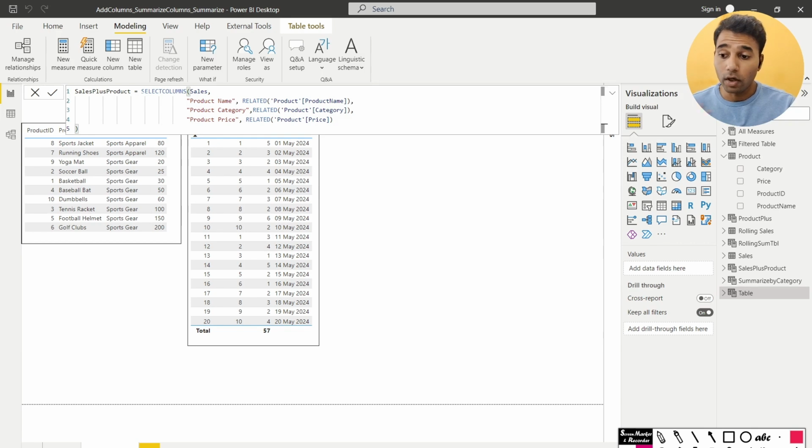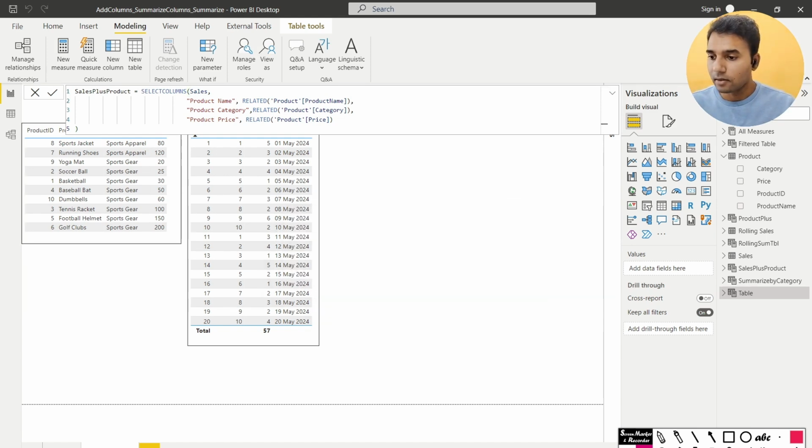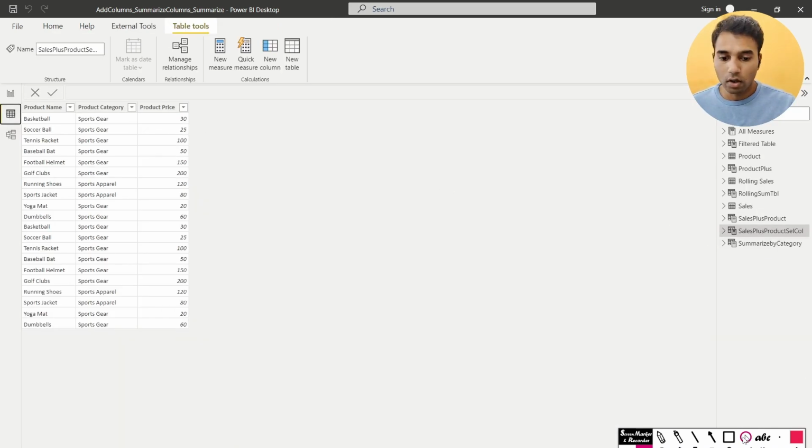So what we're going to get is we have the underlying sales table, but we are not going to get any columns from the underlying sales table. All we're going to get is the additional 3 columns. So the moment I hit enter, okay, I'll have to just rename it. So I'll just write SELCOL for select column. And now once I take a look at it in the table view, all I can see are the 3 columns, which are the product name, the product category, and the product price.